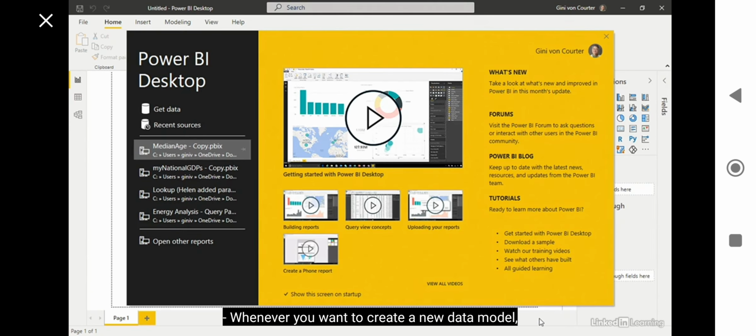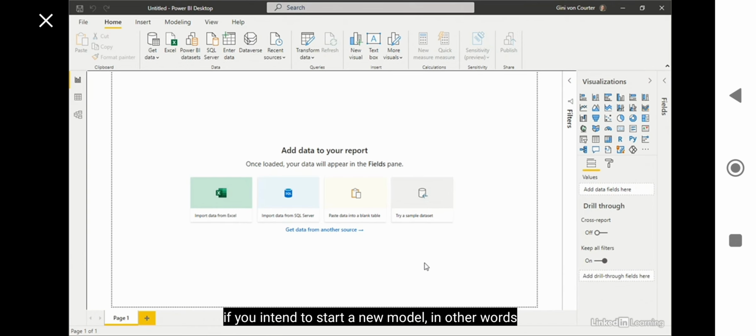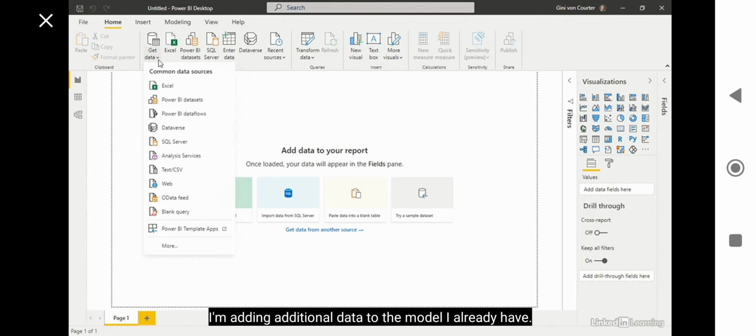Whenever you want to create a new data model, you close Power BI Desktop and open it up again. You simply exit in the upper right-hand corner and start Power BI again if you intend to start a new model. In other words, work with a different set of data. Otherwise, if I continue with the model and choose Get Data, I'm adding additional data to the model I already have.